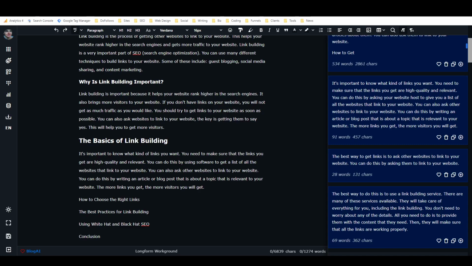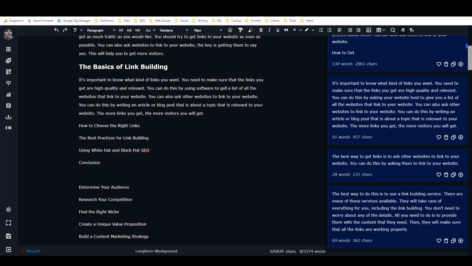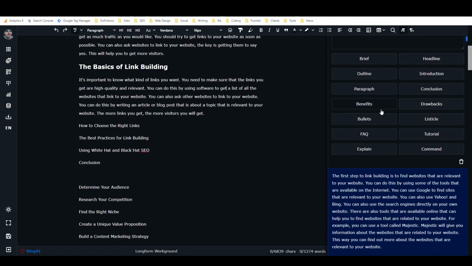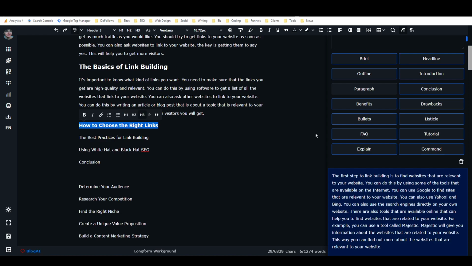Okay, so it's not super high level or anything, but it's kind of functional. So I would definitely rewrite this, I think, but we're going to move on. Let's see, what else have we not used yet? How to choose the right links. We've used most of them at this point. Just hit FAQ and see what it comes up with.